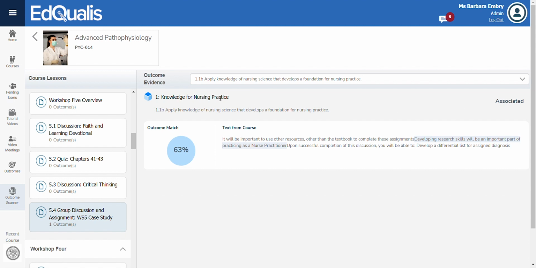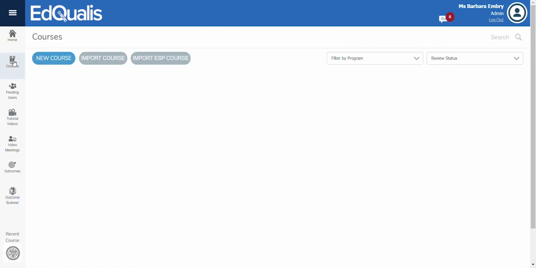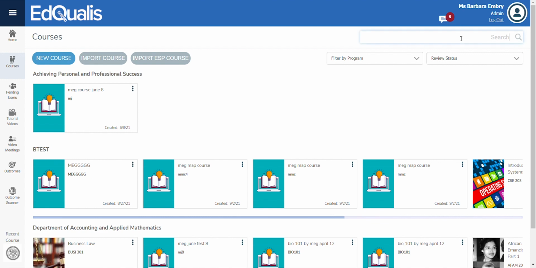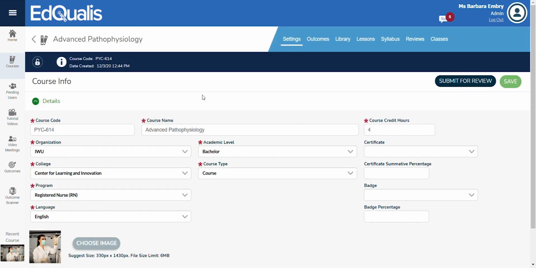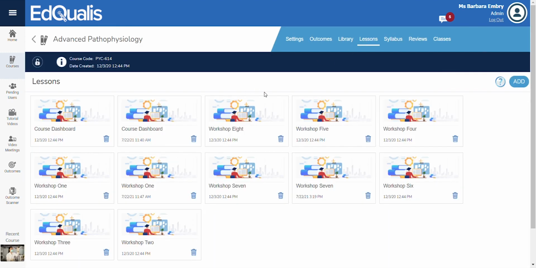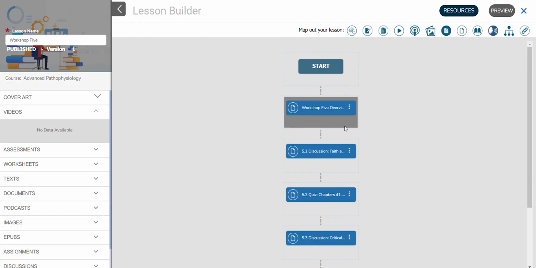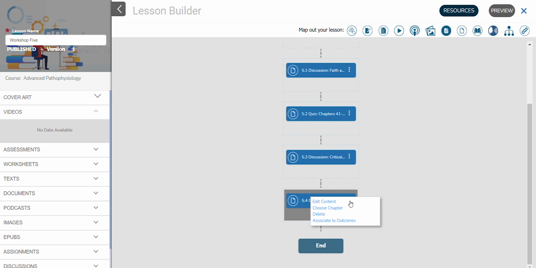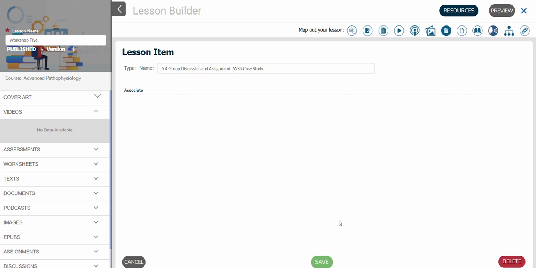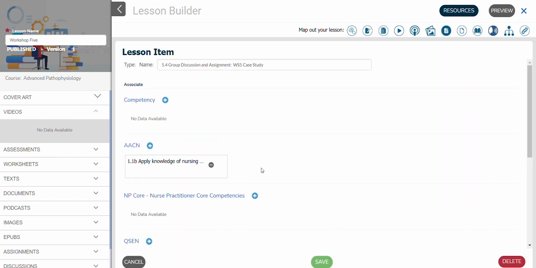Let's view this associated competency in the lesson builder. In the left nav, click on Courses and find the course you were just working in. Click Lessons in the top nav and click on a lesson that you just associated a competency to. Click the particular lesson item and hover over the right side and click Associate to Outcomes. Here's where you can see all the competencies you associated to this lesson item.